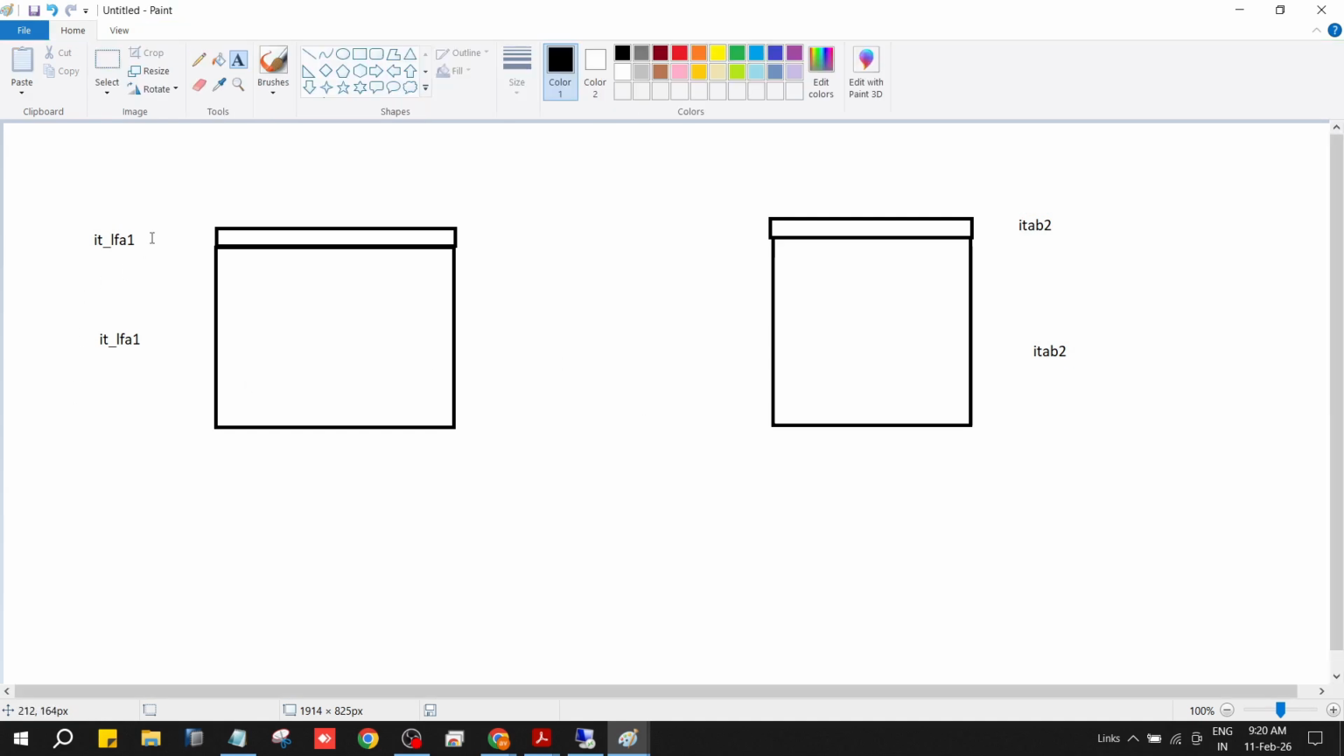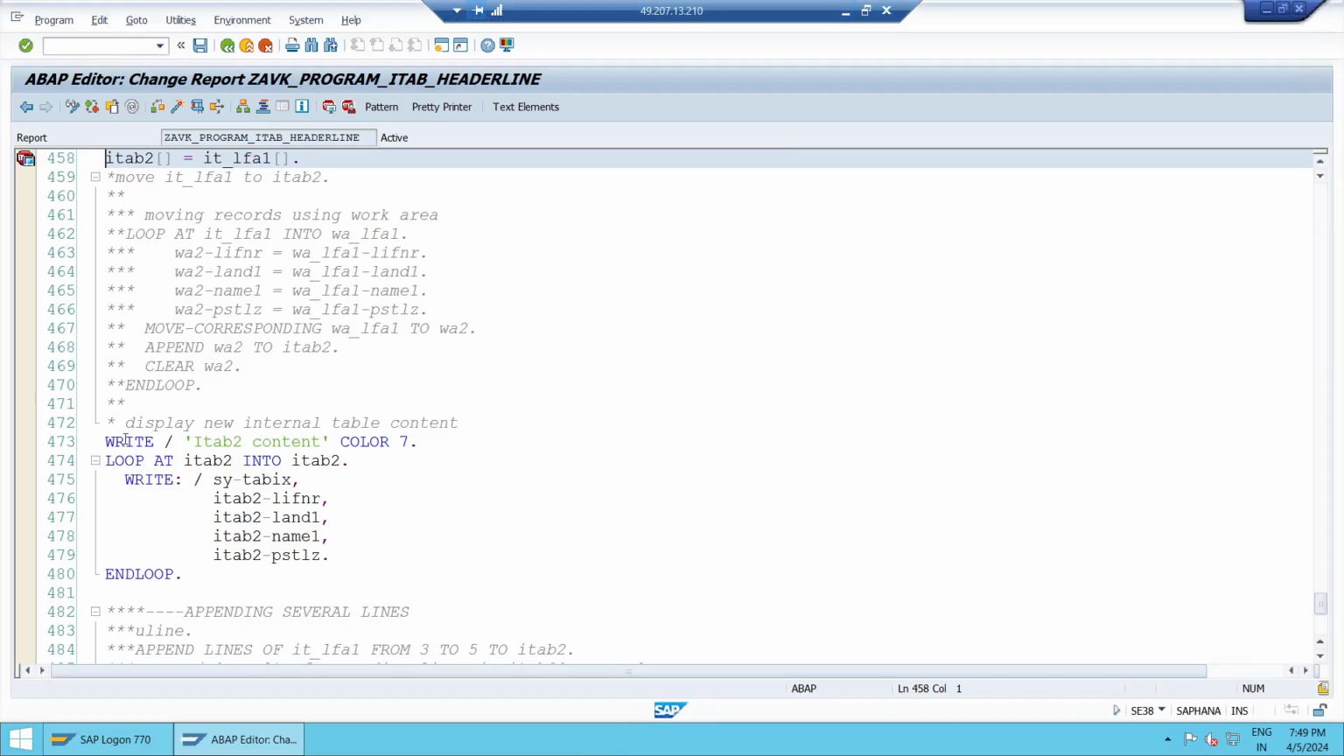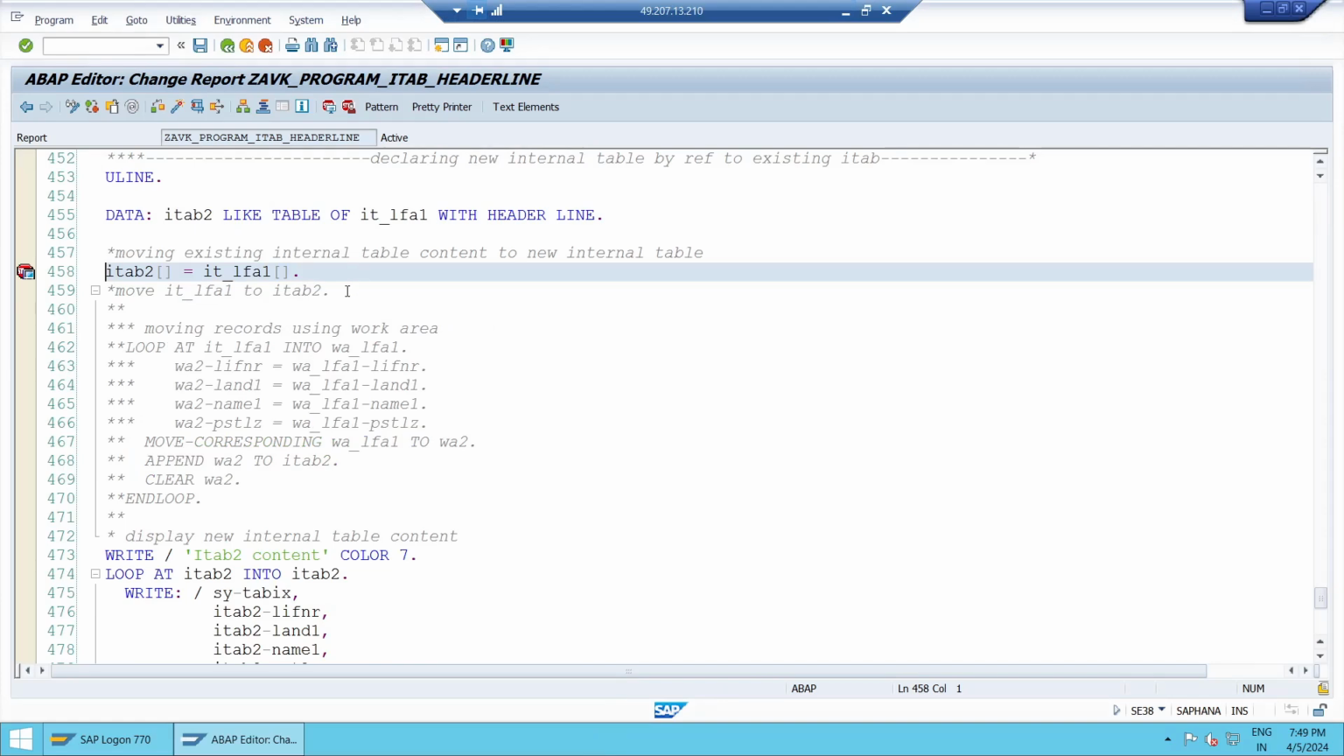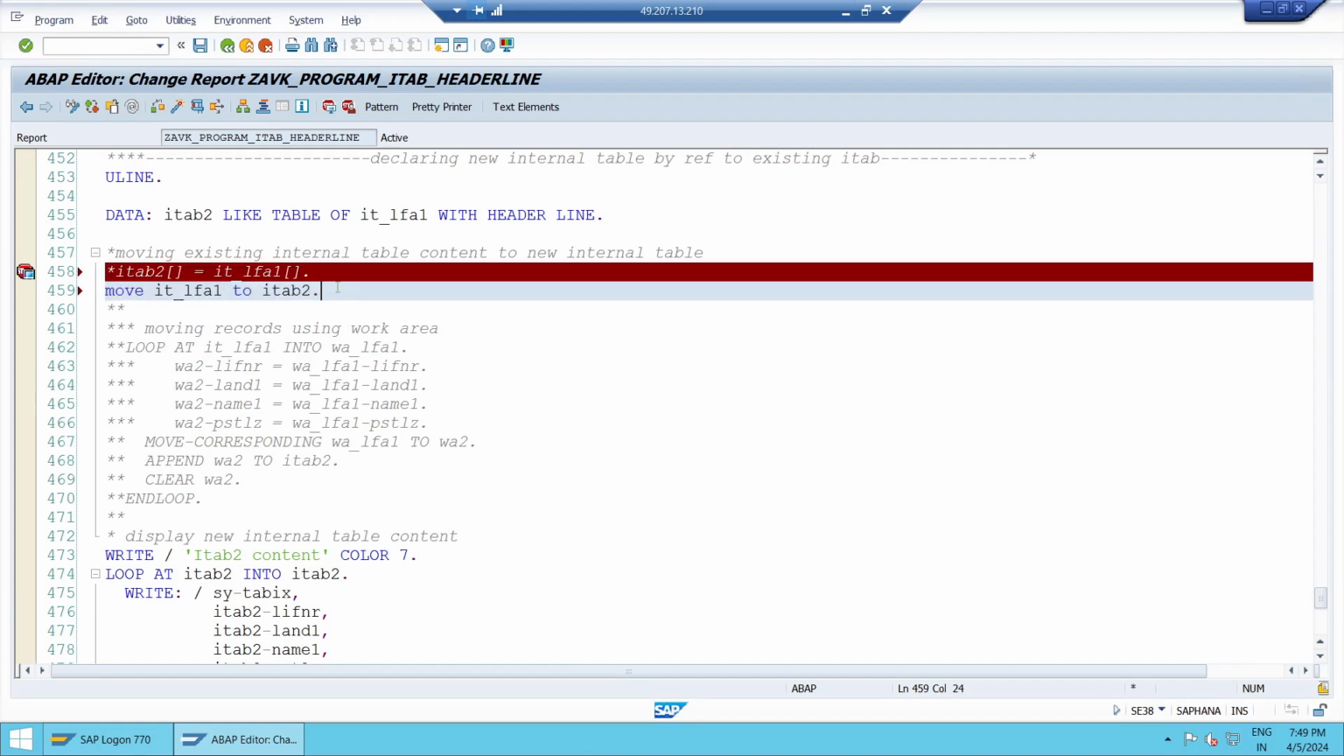Just like in old syntax, we have header and body with the same name in the new one. In this second one also there is a header. So if you want to move the content very fast, whether there are 10 records, 1000 or 10,000 records, you can move body to body quickly. This is your body to body movement.